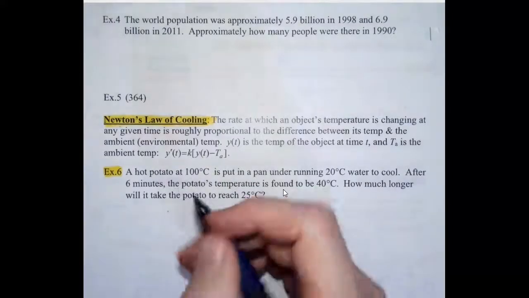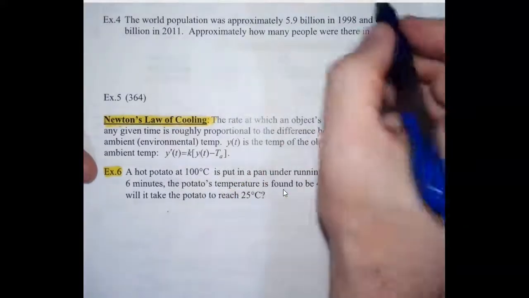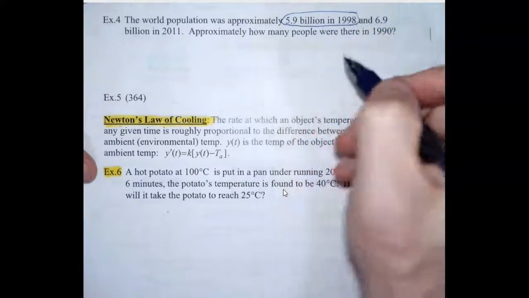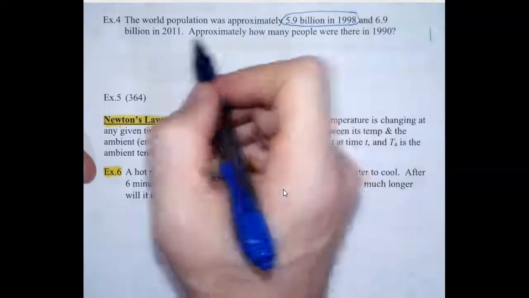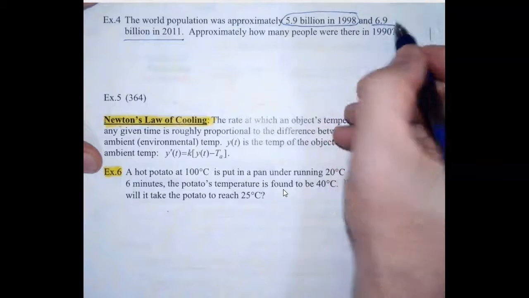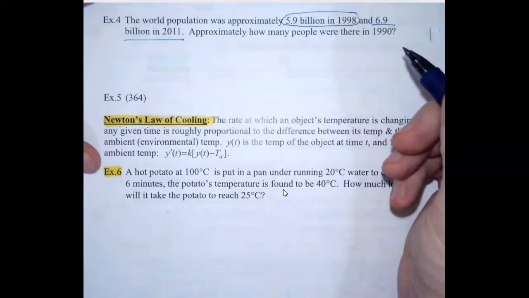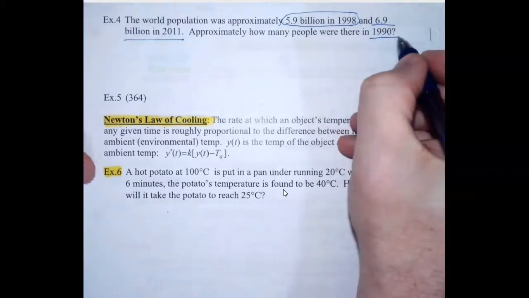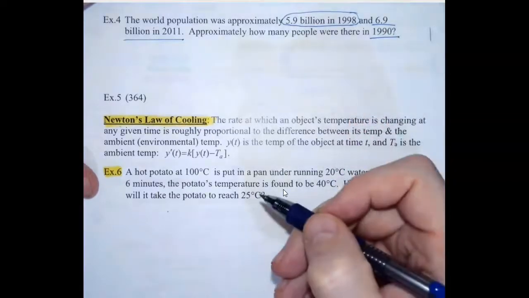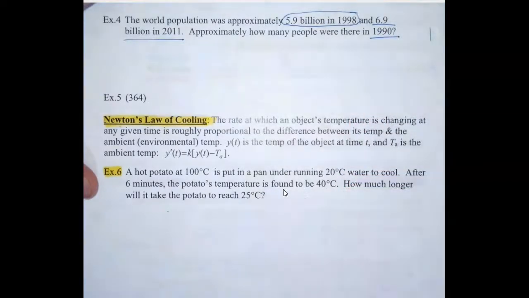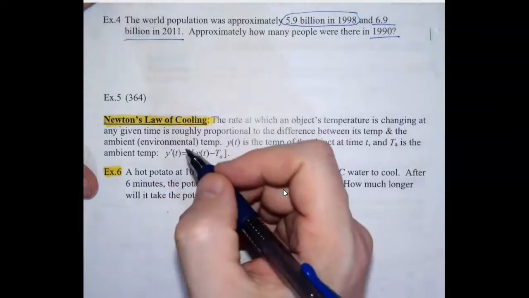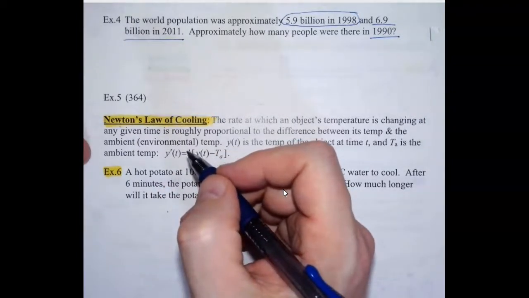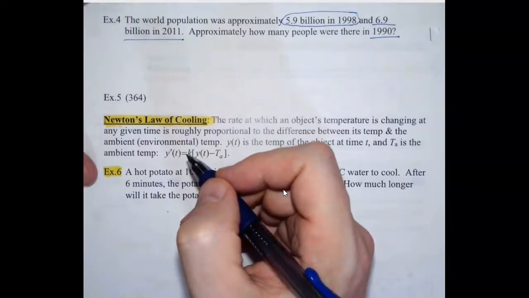Okay, so let's see here. 5.9 billion, 6.9 billion in 2011. Okay. Approximately how many people were there in 1990? So, let's see. 1998 to 2011. So there's a couple different ways we could do this. We're actually going to be solving for C in the end.